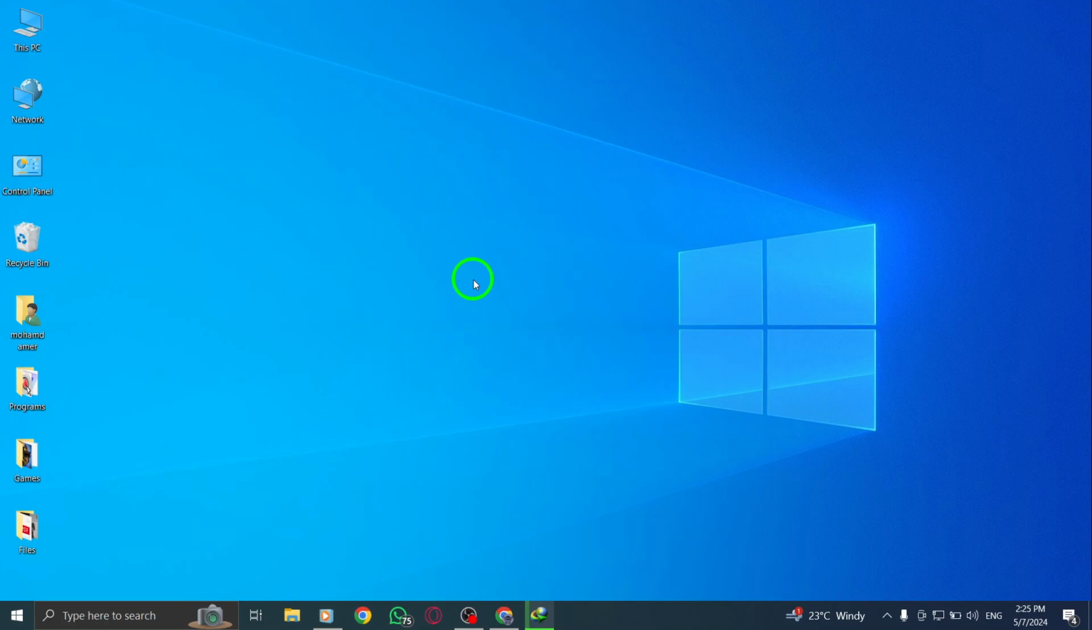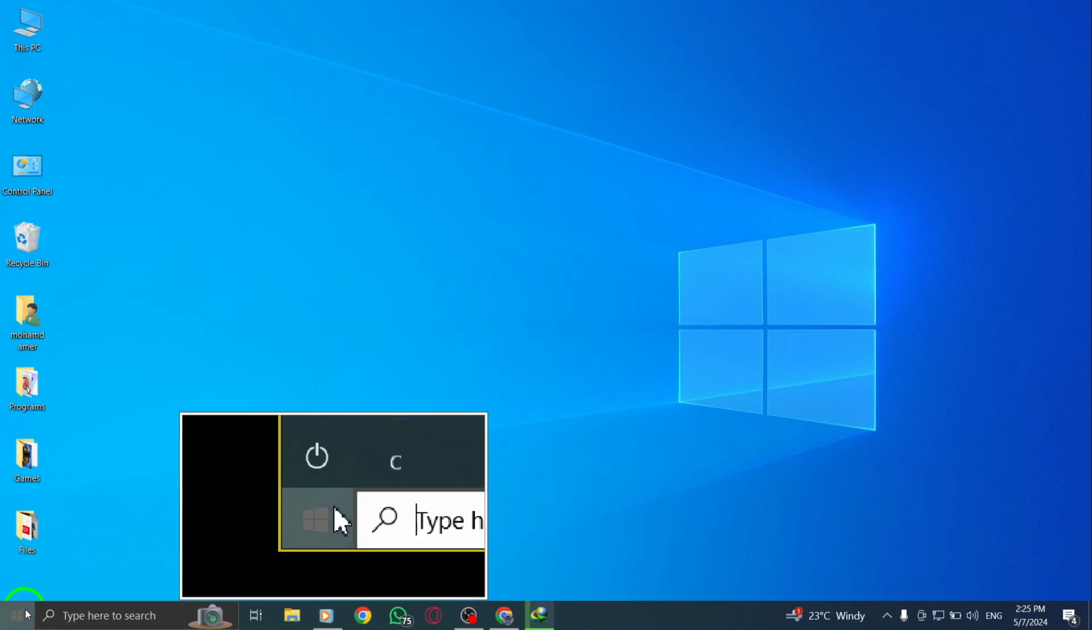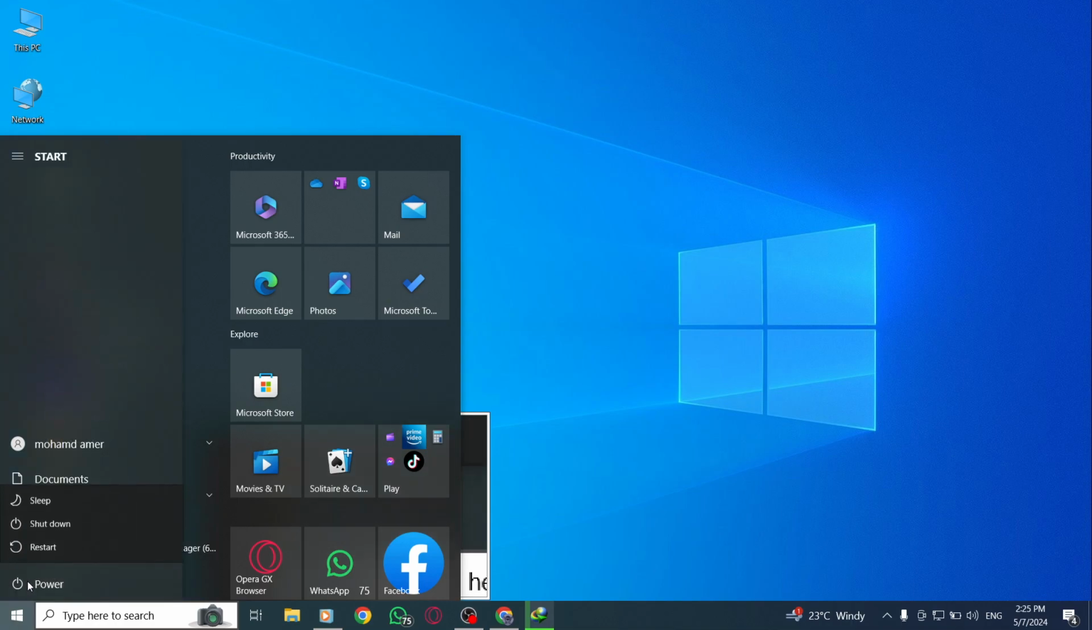First up, let's start with a simple yet effective solution: restart your device. Oftentimes, a quick restart can help resolve temporary glitches or conflicts that may be hindering the downloading process.